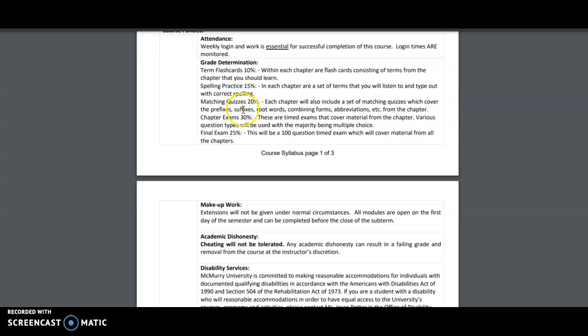Then you have your matching quizzes that are worth 20%. They'll cover prefixes, suffixes, root words, combining forms, abbreviations, all that kind of stuff from the chapter. Those are timed, but you should have plenty of time to finish those. Then the chapter exams have multiple choice and matching questions. They're worth 30% of your grade. They are timed also, but you should have plenty of time to complete them.